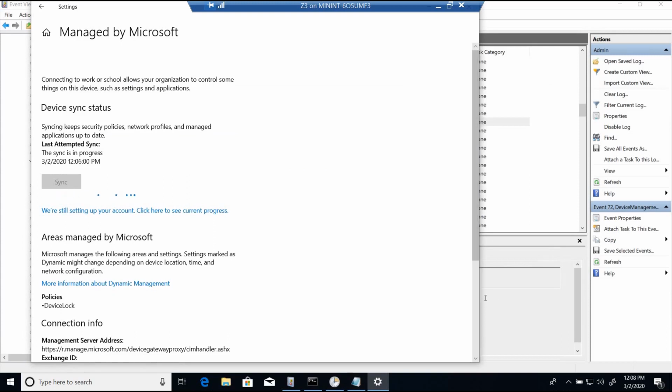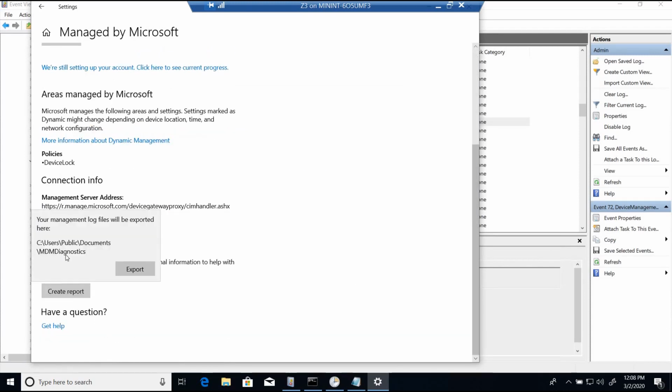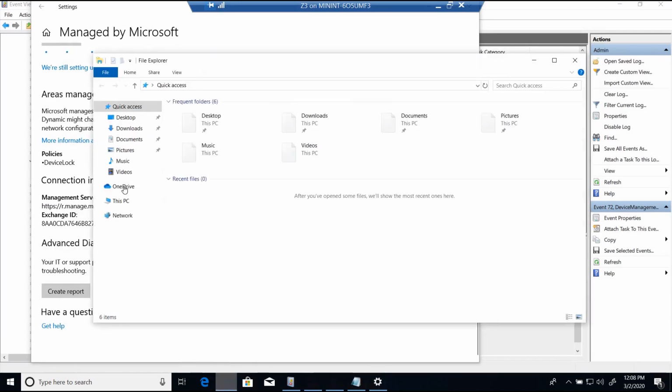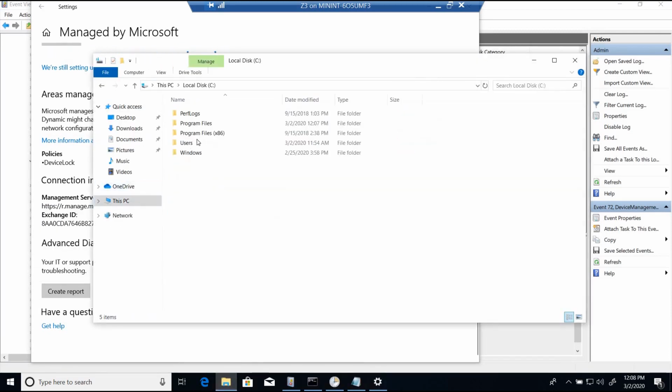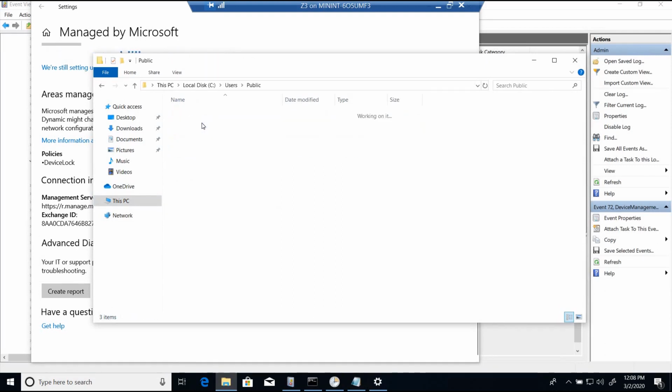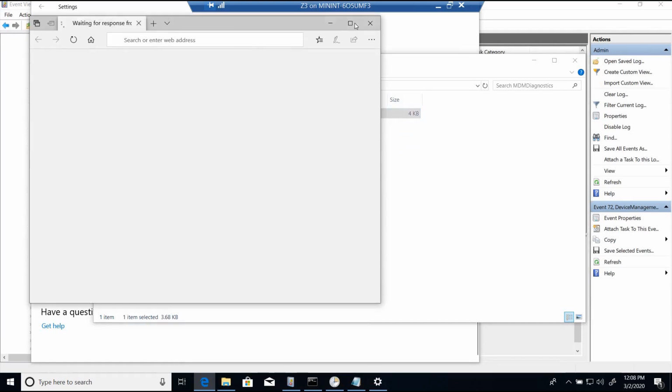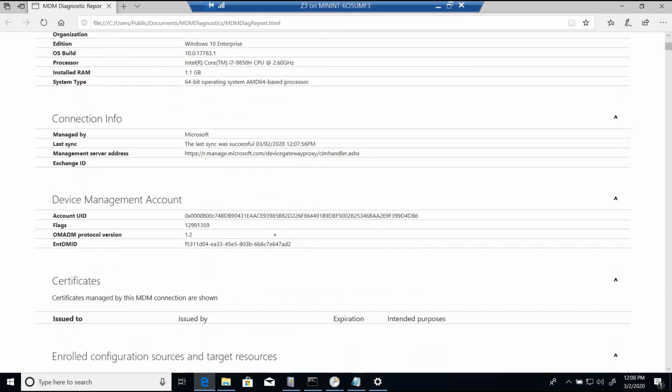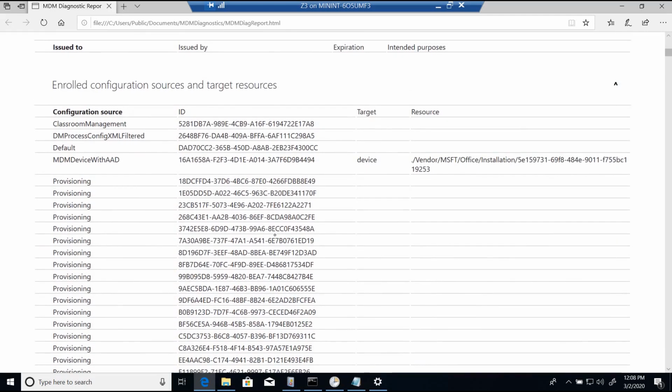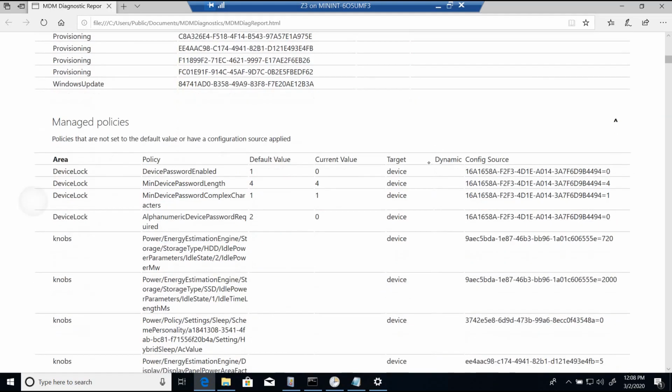All right, so now I have an option of creating that MDM report as well, right? Which goes into C drive, users, public, documents. So let me just go to C drive, users, public, documents, and then the MDM diag report will be there. I can just open up the report and take a look at how this device is doing. What are the policies that are coming down to this device? Password enabled. Okay, so there is some device restriction policy which has been set for a Windows 10 device.